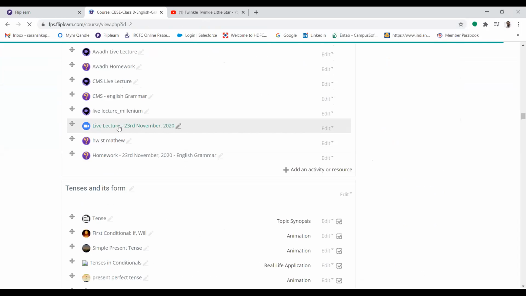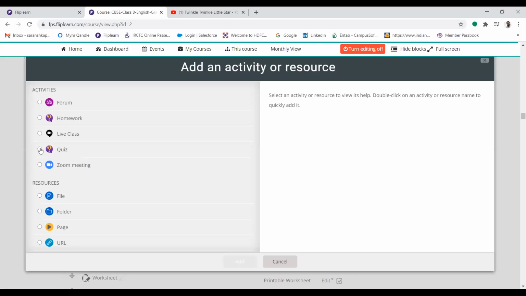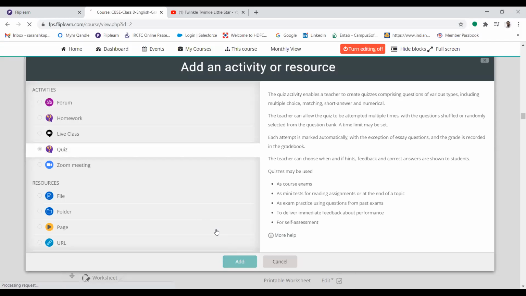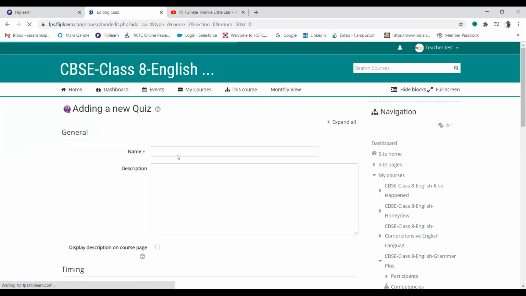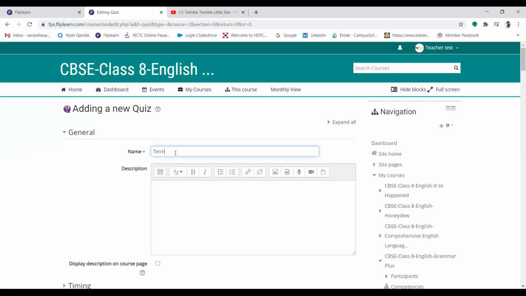So I can see my live lecture, I can see my homework. I'll click on add an activity. We'll go to quiz this time. Click on add. Say the name should be term 1 examination. Any description if I want, attempt all questions.